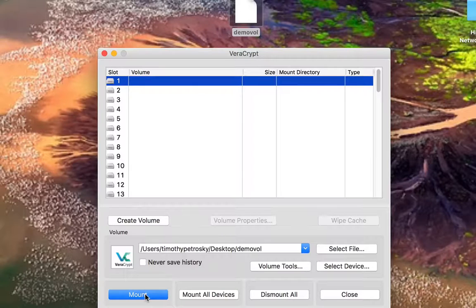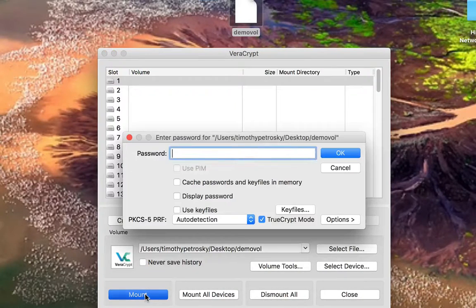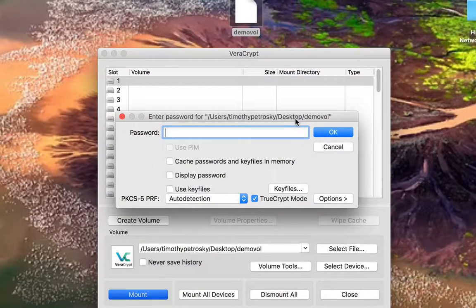In Windows, these will be drive letters when they're mounted. They'll almost look like removable disks. I'll mount it. Now when I go to mount it, this is what the user is going to do every day. They're going to select it. They're going to mount it. They're going to have to put the password in.